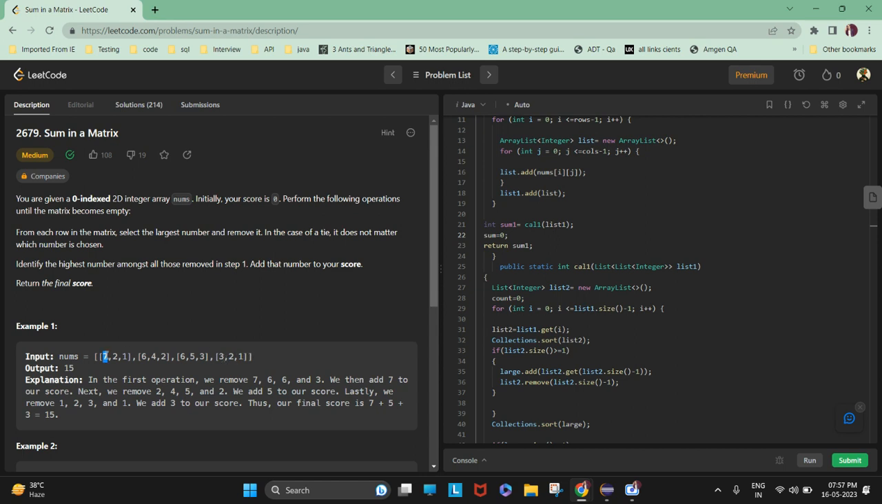After removing it, you have to add the highest number. In the second iteration, the remaining elements will be 2 1 4 2 5 3 and 2 1. So getting the highest number, all of them are added into the previous final score, and you have to perform this recursively till the 2D array becomes empty.